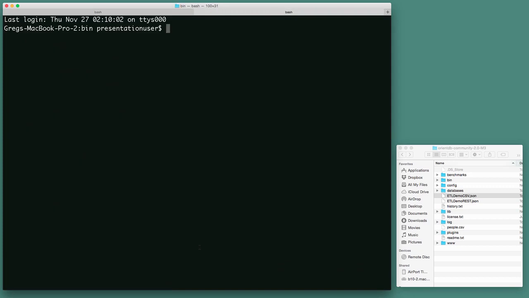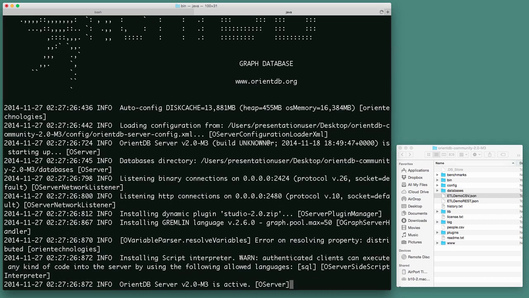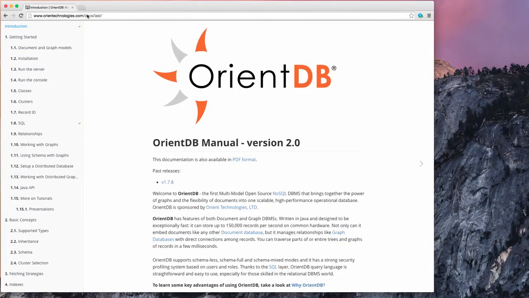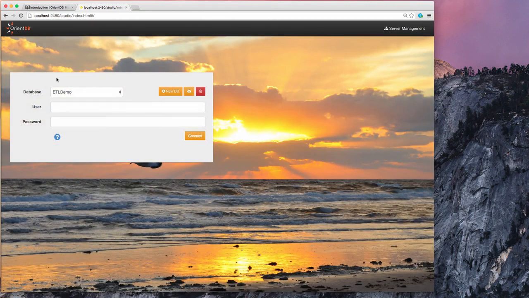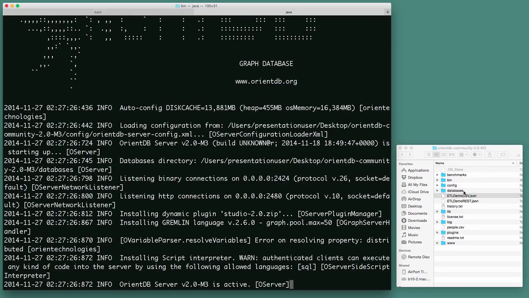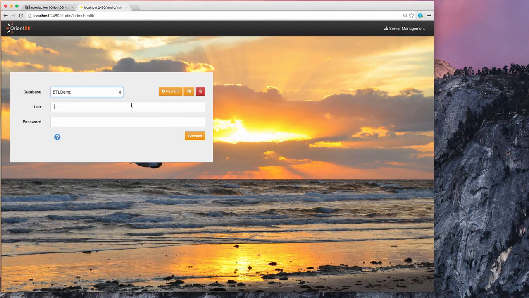Let's do a new tab and ./server.sh. We'll get OrientDB server up and running. And we'll go to Studio. So I'll go to localhost:2480. You can see that an ETL database was created, and that can also be verified here in the Finder. So there's our ETL demo database. And let's log in.